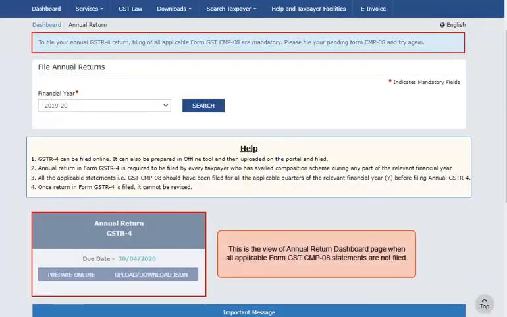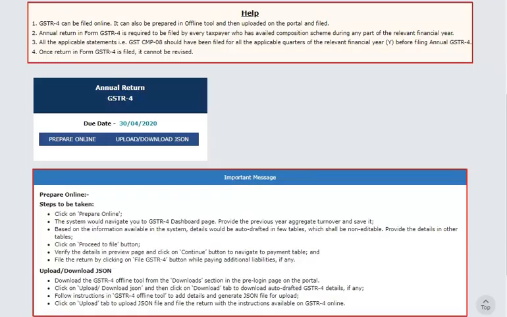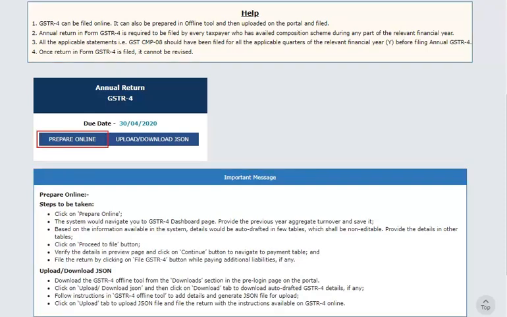GSTR4 tile for filing Form GSTR4 will be enabled only after filing all applicable Form CMP08 statements for the financial year. Let us assume that you have successfully filed Form CMP08 statements. Now, carefully read the displayed messages. You can file Form GSTR4 annual return from this page by clicking on Prepare Online button in the GSTR4 tile.